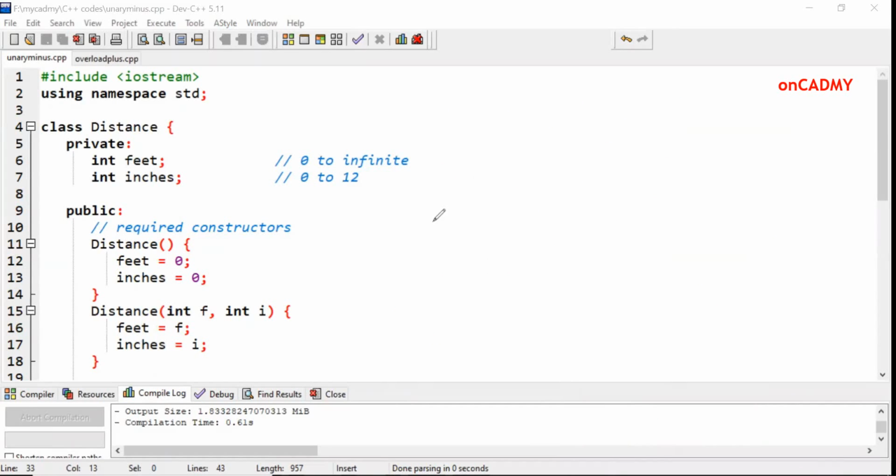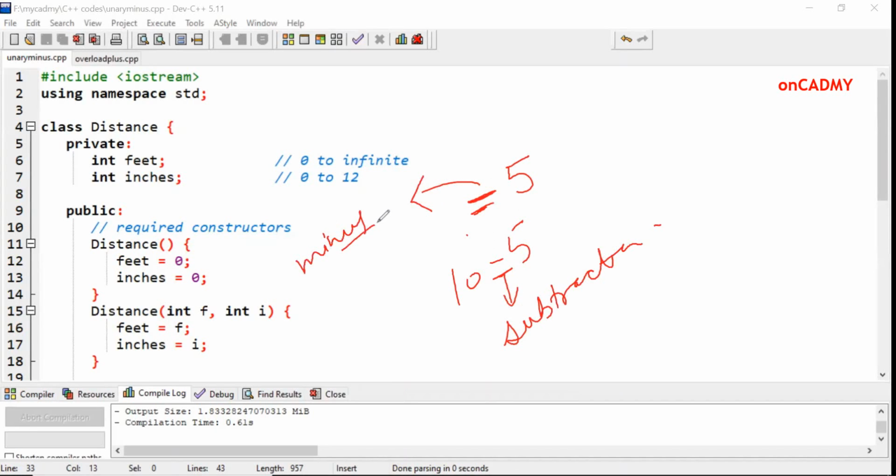Unary means if there is a single operand with the operator, then that is called unary operator overloading. Let's suppose I have the minus operator. If I write minus 5, this is a unary operator, unary minus. And if I write 10 minus 5, that means this is a binary subtraction operator. Here it is called subtraction, and here this is a sign and we refer to it as minus 5. So we can overload operators, unary and binary.